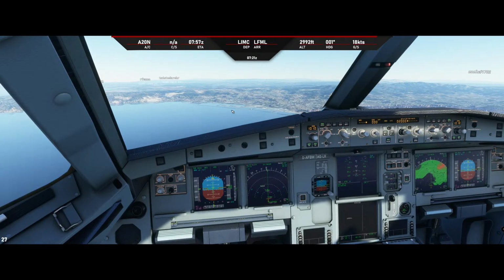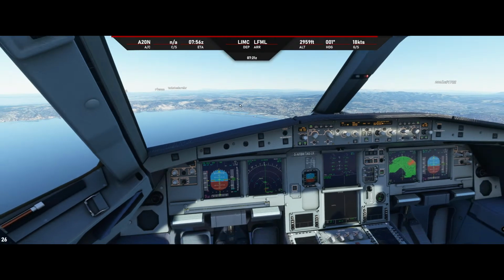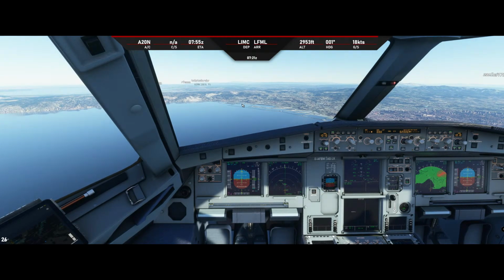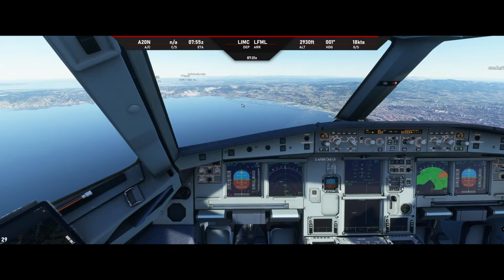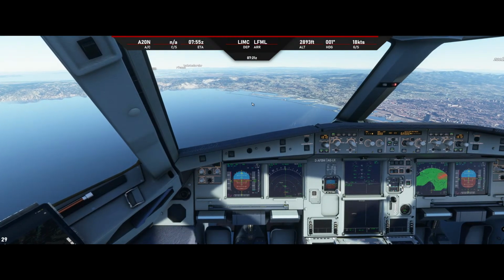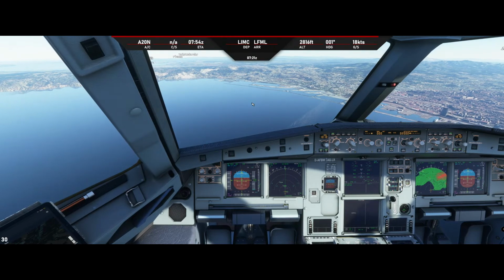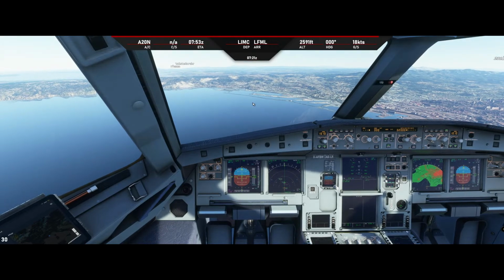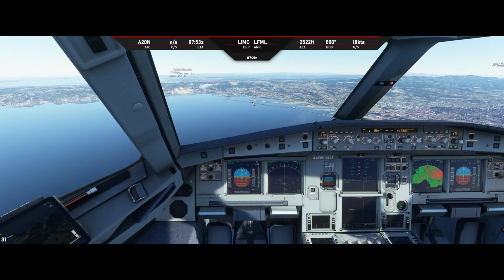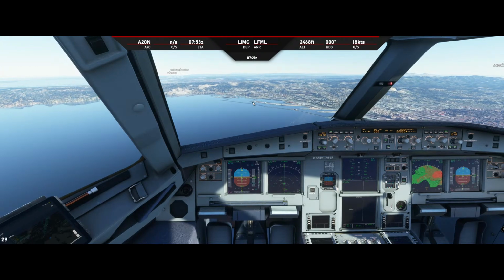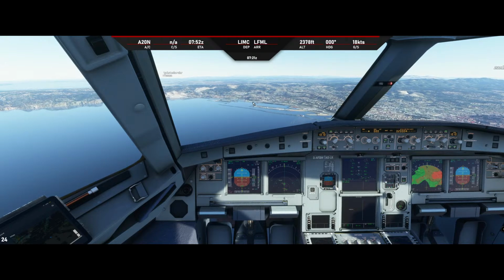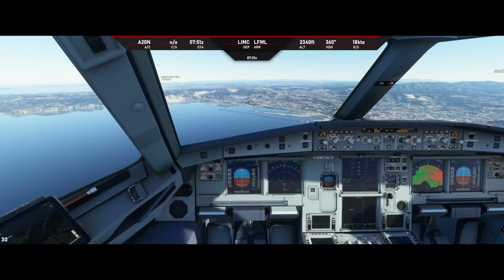All right, flaps 1. Oh, that's a nosedive there. Not sure why it does that, but it's coming back, leveling off at 2,000 feet, which is good. Set flaps 2. Flaps 2. Alright, set.